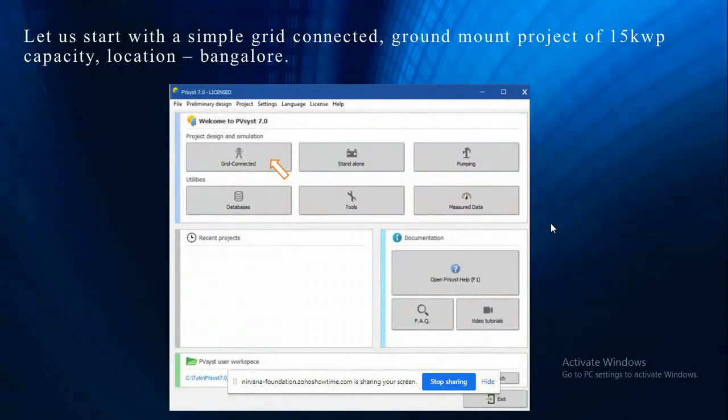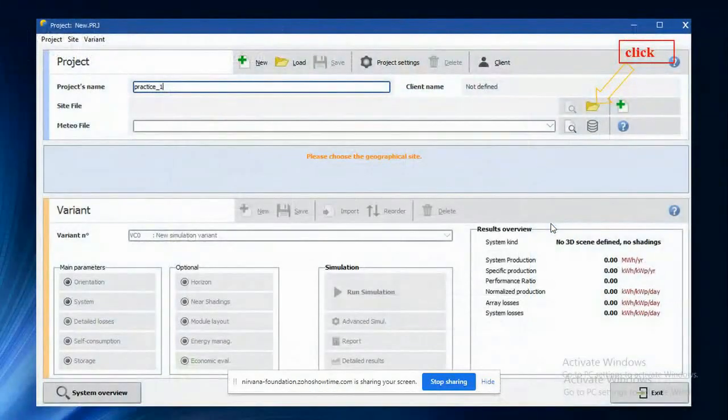Next, let us start with a small example. Let us consider a grid connected PV system with 15 kilowatt capacity, a ground mounted project. Click on grid connected; we go with a grid connected project. Then let us give a name for this project, and then we give the site data, the site location details. We can click here, or we can go to the site option in the toolbar.